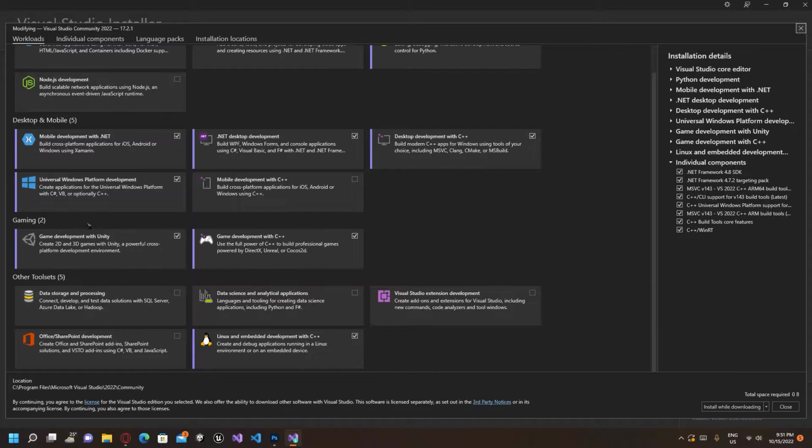So if you want to make your own games, then you can choose one of these. We have game development with Unity, and if you're working with Unity and select this option, I have to say they did a good job with this. It gives you really good code completions, and it's just incredible. Then we have game development with C++, which is basically used with DirectX, Unreal, and Cocos 2D. Mostly, I think people will use it for Unreal Engine.